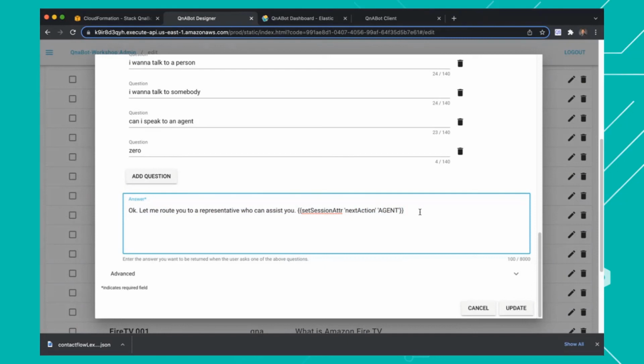Then on the Connect side, Amazon Connect can see that QnABot set the next action to agent and then route them to an agent. You can use these mechanisms to route customers to a particular area. For example, we could have asked them another question, such as, why do you need to speak to an agent, or what department do you want? And then set this session attribute not only for next action agent, but maybe what agent we want to talk to, what flow we want to go through.